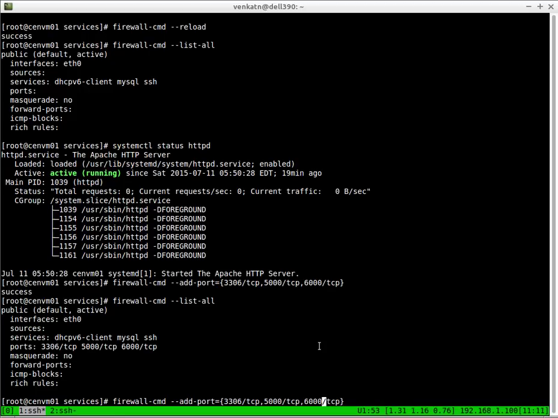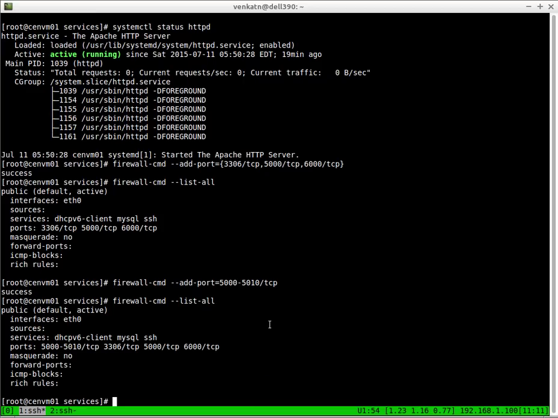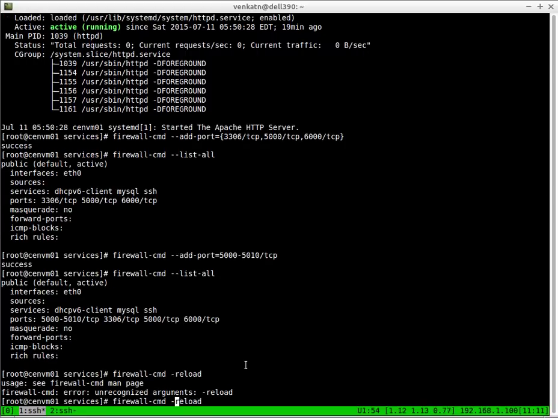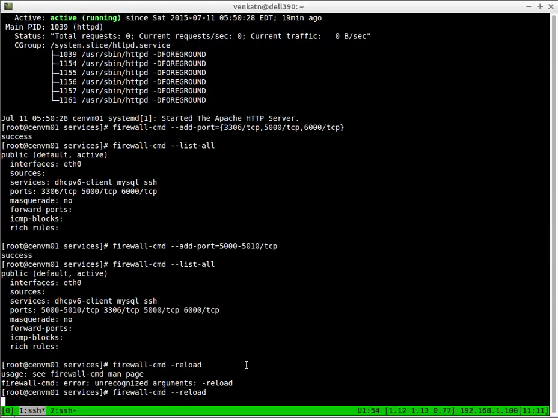So this is different ports. If you want to open a series of ports, you can also use this format. You don't need the curly braces for that. Say I want to open up ports 5000 to 5010, 5000-5010. So you see here, we've added the ports 5000 to 5010 and all these ports. Let's do firewall-cmd --reload to clear the configuration.